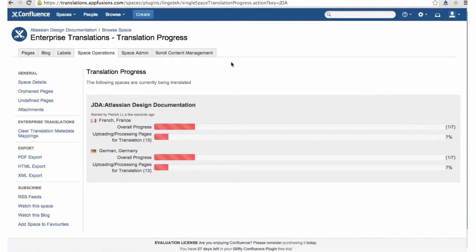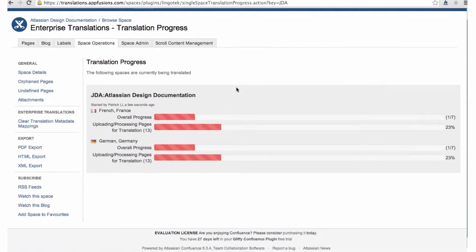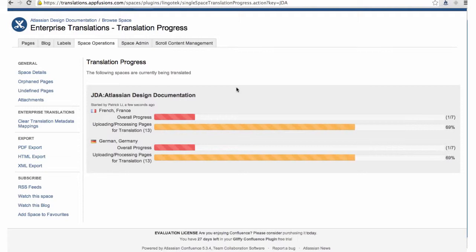Then this will take us to the translation progress page where we can see the current progress of the translation. Right now we are using the Google Translate engine to translate the contents for us, but we can use other translation engines if we want. So Larry, what other translation engines can we use with Lingotek?